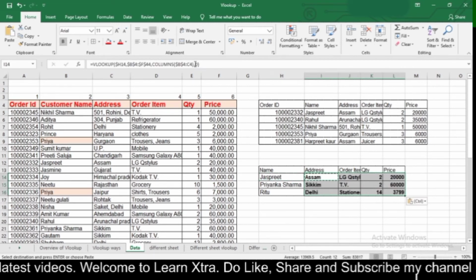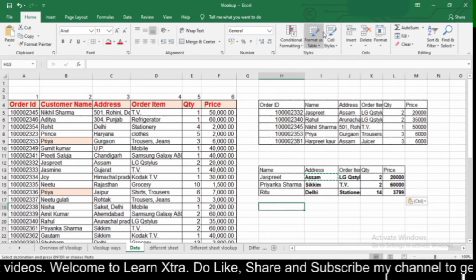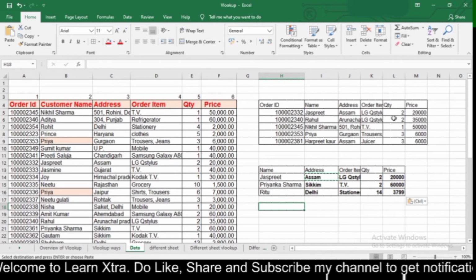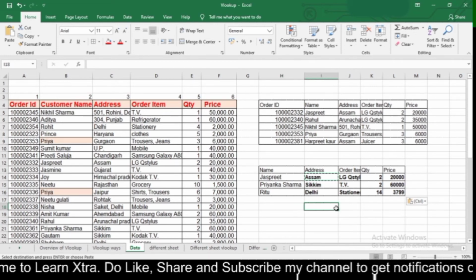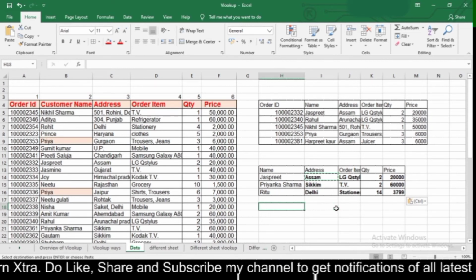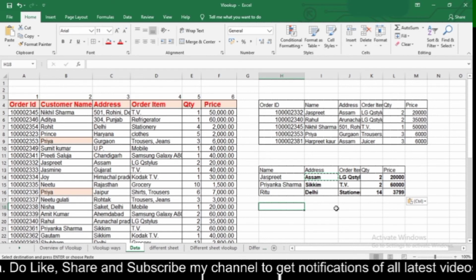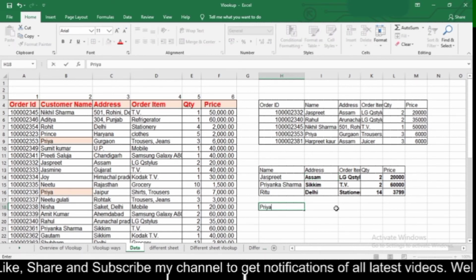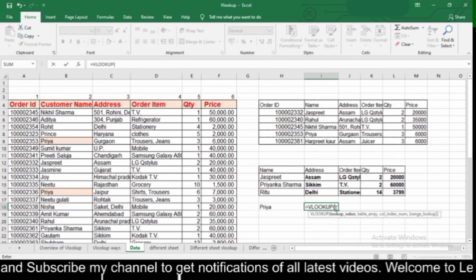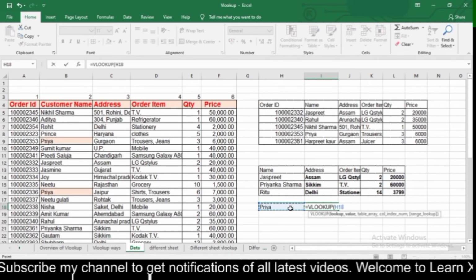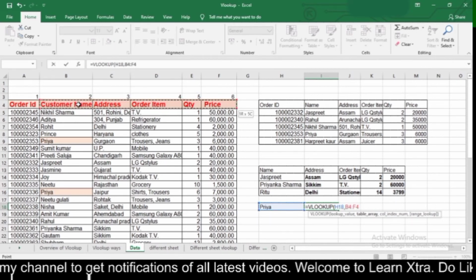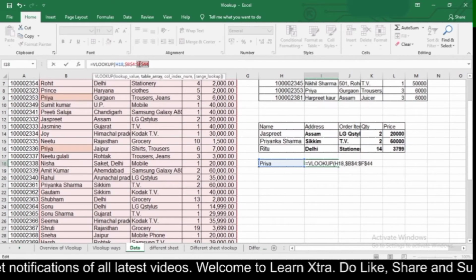I got my answer, which is the same, that is Jaspreet from Assam, LGQ stylus, quantity 2 and price is 20,000. So here again let's look at another example. Here I want to find out the address of Priya. Equal to VLOOKUP, then my lookup value would be Priya, that is H18, then my table array would be from B4 to F44 and then freeze it.